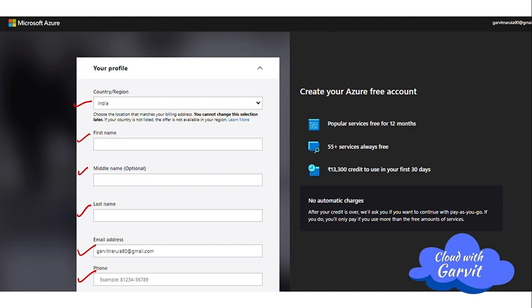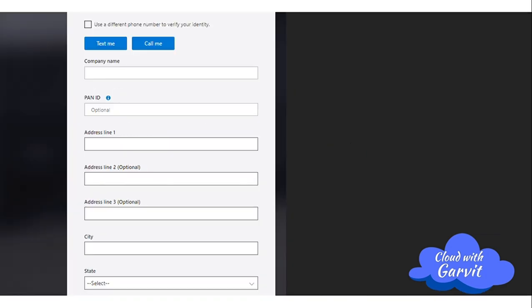And as soon as you do that and you scroll a bit down, you will see there is an option to either enter a new number to verify your account, and if you don't check this one, then you will just click on text me or call me, using which you will receive a text message or a call and you can verify your number. Then you will be asked for the company name, so this is a mandatory option.